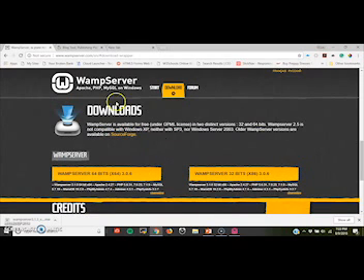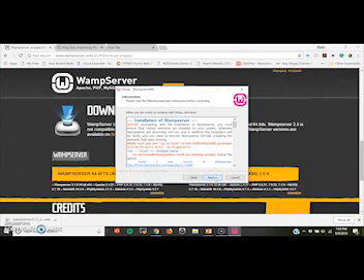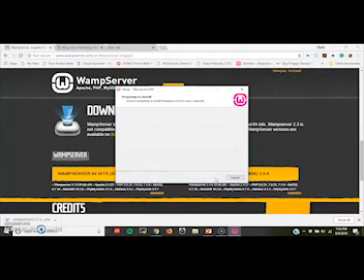So I have already downloaded and clicked install. I'm just going to accept the agreement and we're going to install WAMP server here. I chose my regular C drive. Just know where your directory is for wherever you're installing WAMP server. Just click next and install. And I'm going to pause the recorder as this gets installed, and then we'll go to the next step.